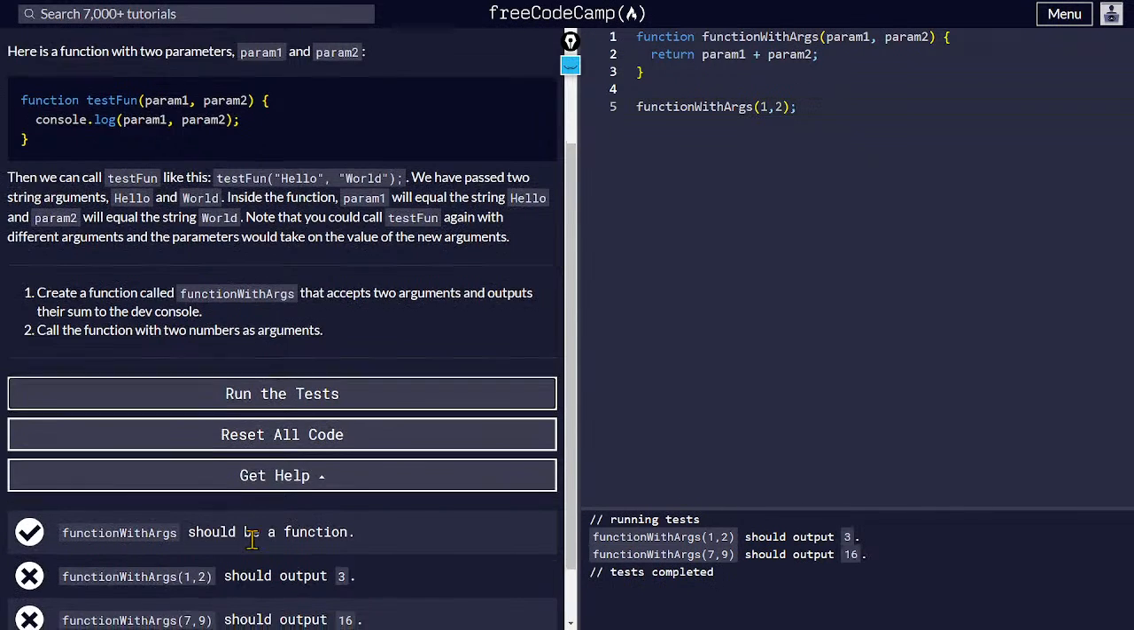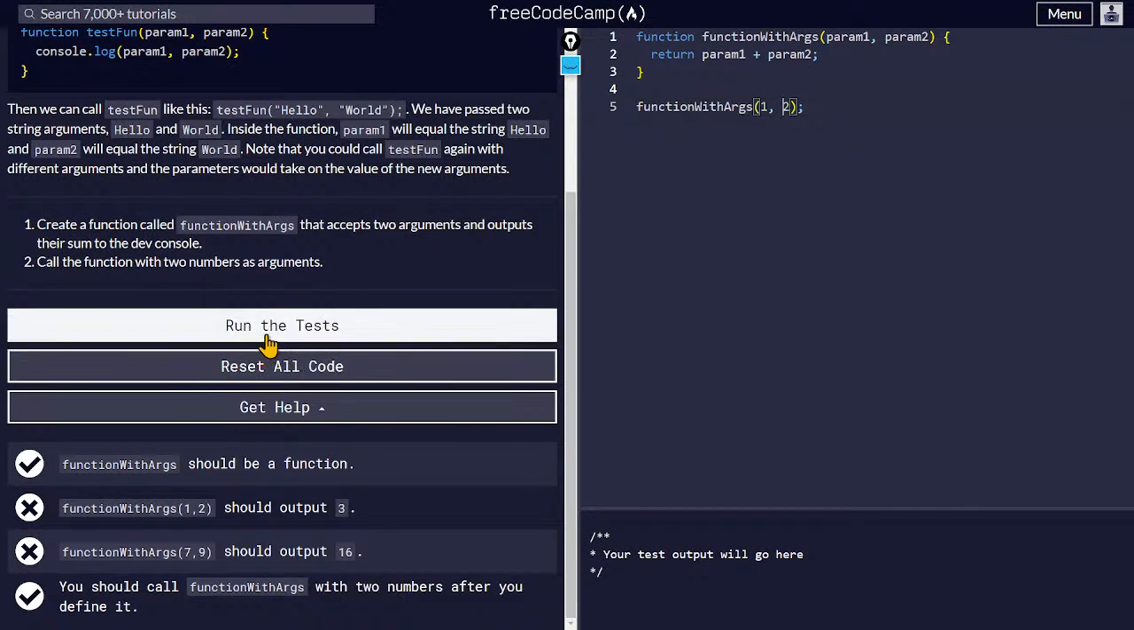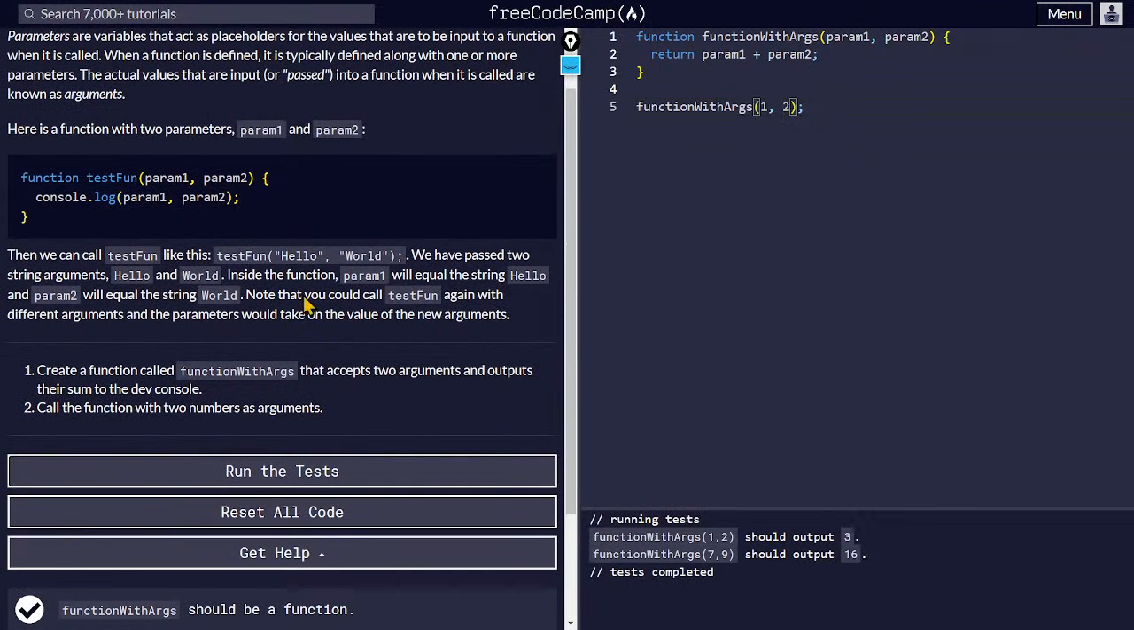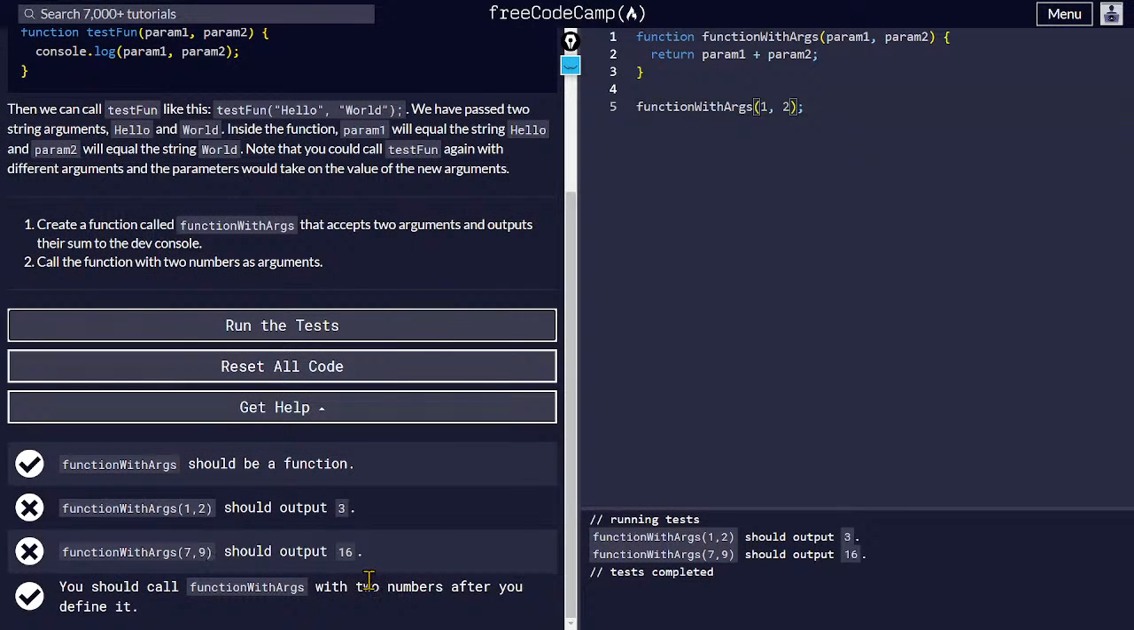running the test, function with argument 1 and 2 are not returning that. If you run the test, it is not returning. You should call the function with two numbers after you define it, accept two arguments, and output their sum. So we have to not return that, we have to accept two arguments and output their sum into the same function in the development console.